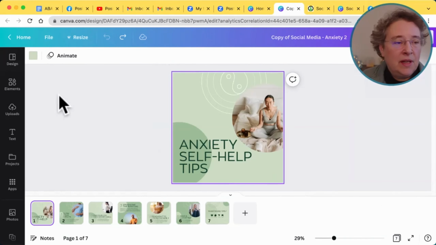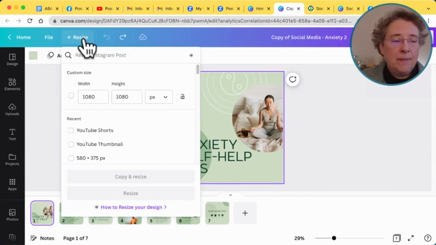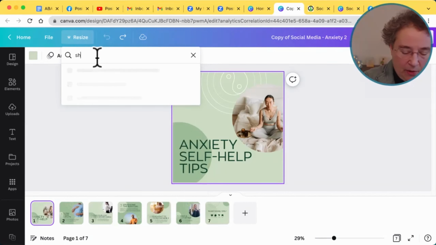What you can do is come in here and change the formatting by doing this thing called resize. You can see up here in the upper left on my screen, if you hit resize, it shows you what the actual size is right now. So right now it's 1080 by 1080, which will fit just about any social media platform. That's a standard.